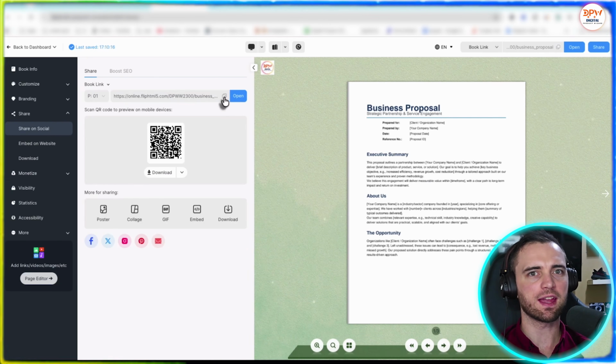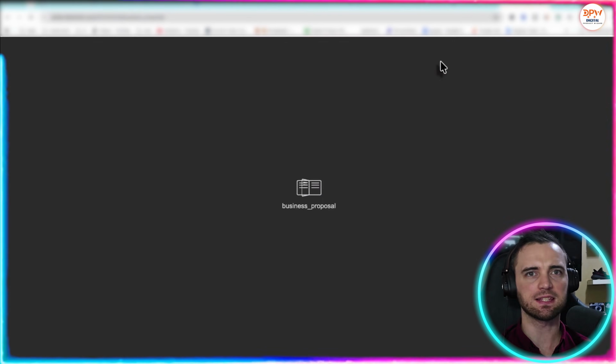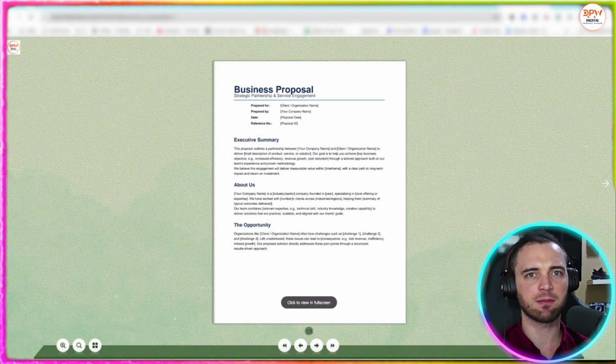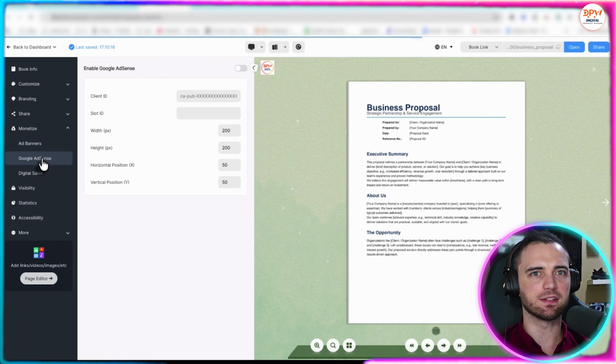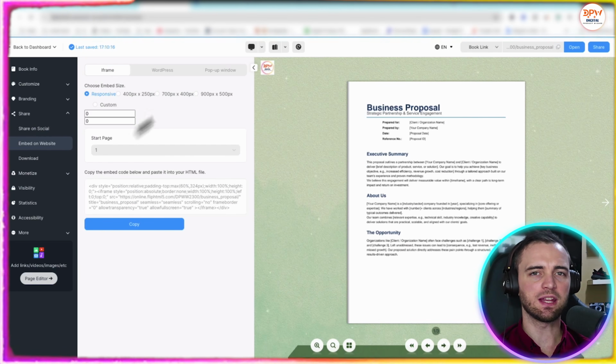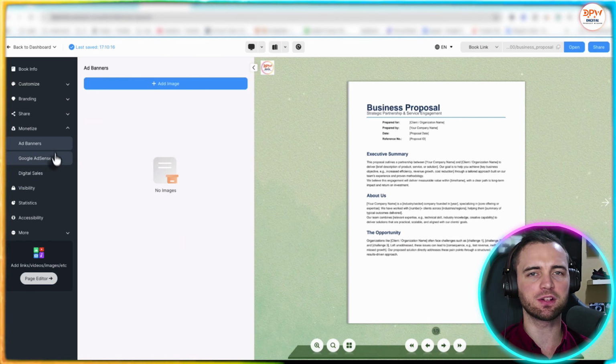If we press share, we can get the link, copy that, and then give that to anyone so they can view it. So if we paste this into our browser, now we have that fully interactive PDF in a tab on our Chrome. We can also add banners. We can also change the template if we want here. We can change the settings, and we can even embed it on a website. If we want to just download the file, we can download it in a bunch of different types.